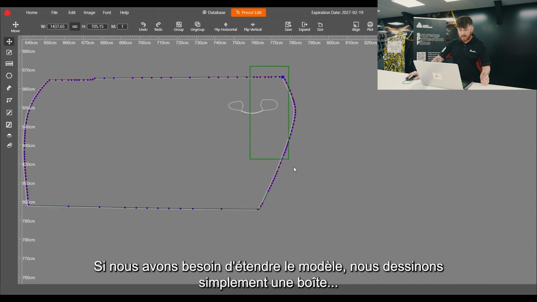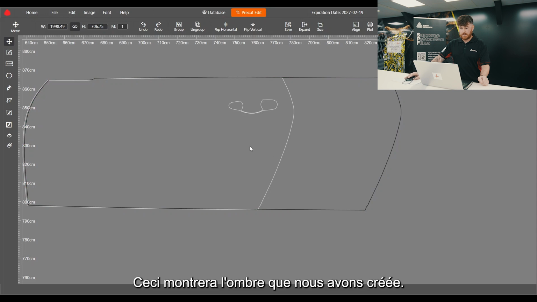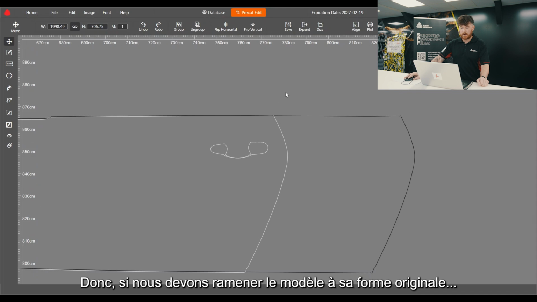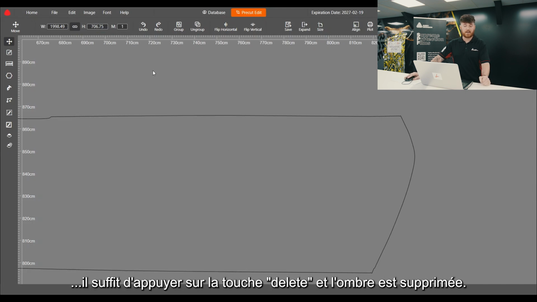If we need to extend the pattern, we simply draw a box over these highlighted areas and we can stretch. And this will show the shadow underneath which we've created. So if we need to revert the pattern back to its original form, we've got the shadow there to help us do that. And then once you've finished with the shadow, you simply hit the delete and it removes the shadow.